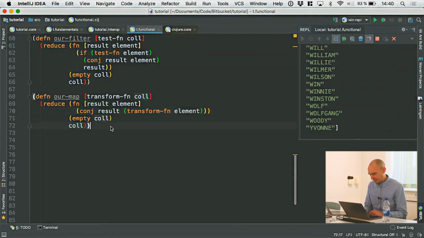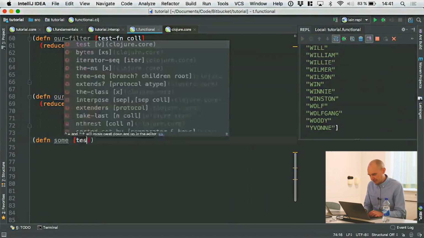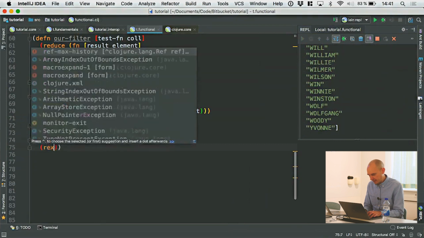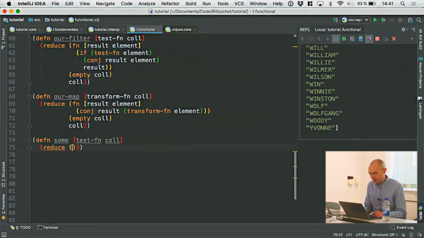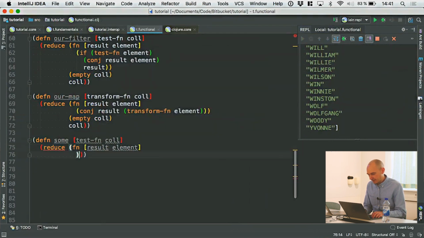Let's do one more, just for fun. We're going to do some from above. You remember some takes a test function, just like filter does, and a collection. And we are going to be doing reduce over that. Now here's the interesting thing, right? Because all the time here we've been returning a list of something. So what do we do here? Result and element. Well, what is the start value for this? We can't start with an empty collection because we don't want to return a collection. What would happen if nothing matches? If nothing matches an element, we would get nil back, right? That's the fallback if nothing works. We'll have nil as the result.